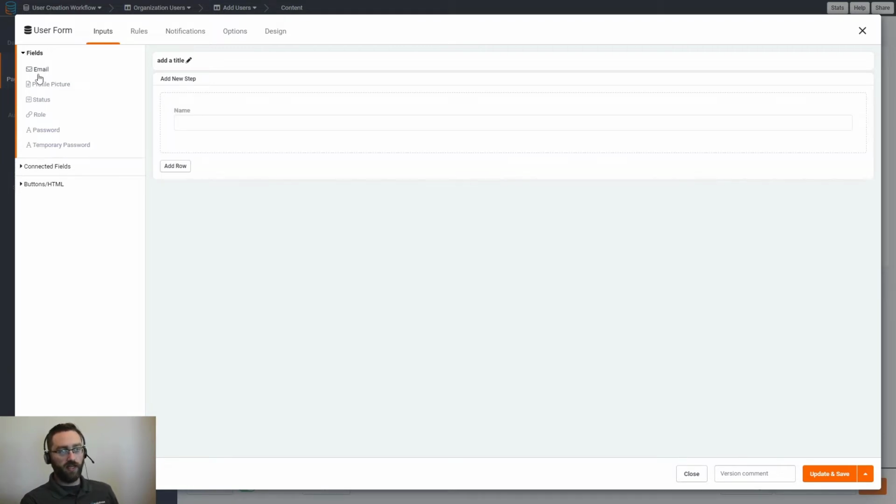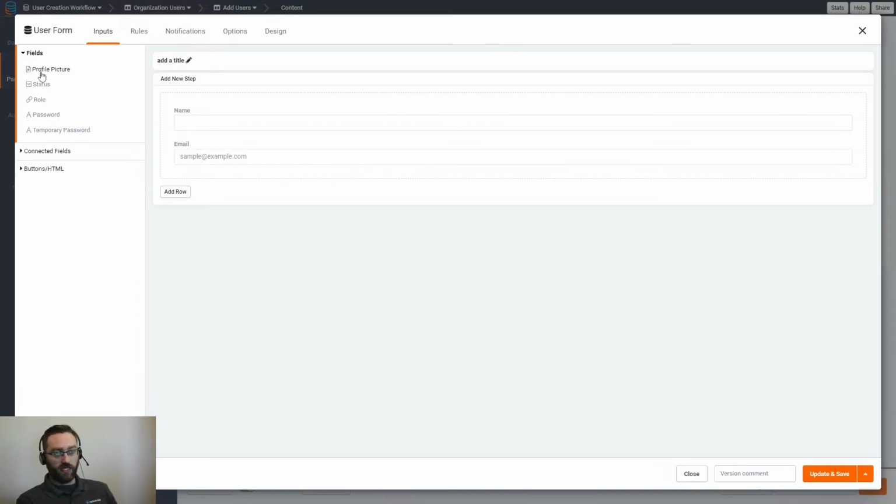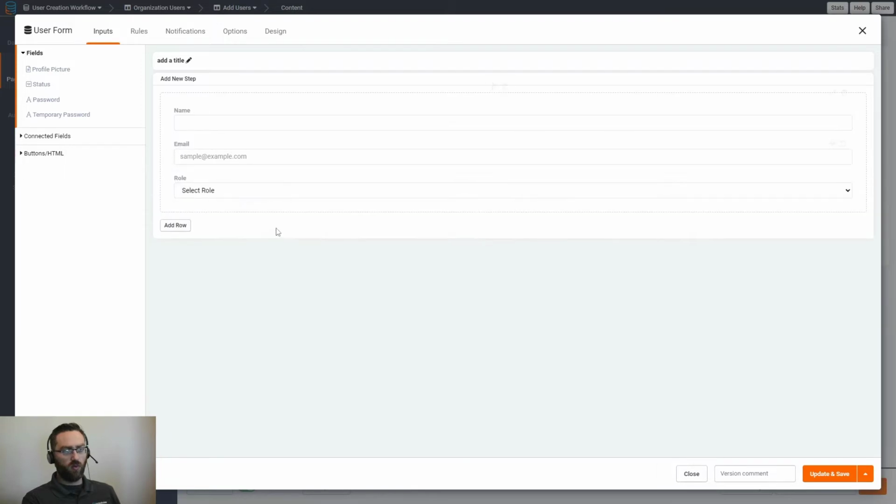Okay, so we're going to have them give the user a name, an email. We can skip the profile picture. That's something that somebody could do once they log in. Status, we may use this status field, so I'm not going to set this right now. Role we can do. Okay, let's just get this up and running.